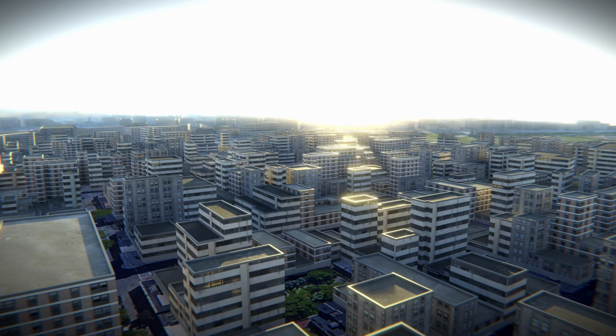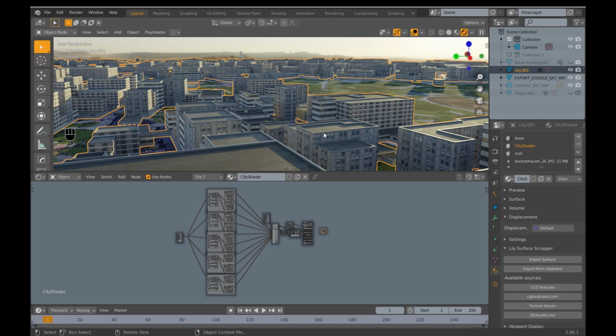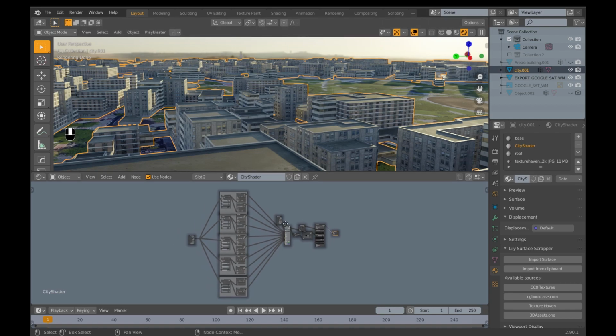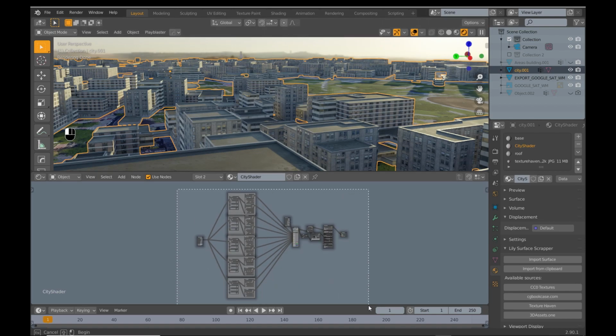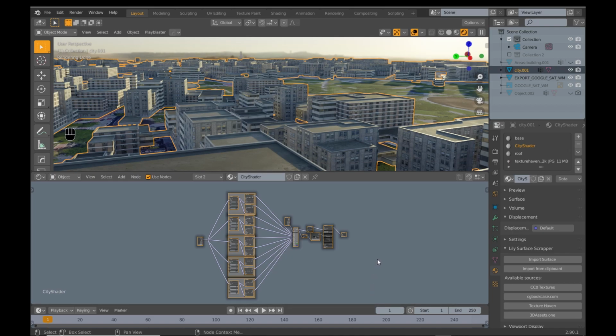In this part I wanted to show you how you can texture the city using just one shader. As you can see, you get pretty decent looking results. I used just 4 images from textures.com.